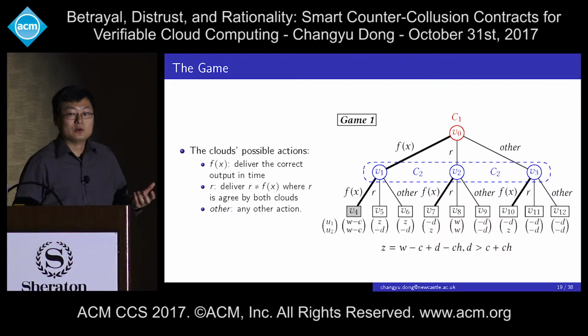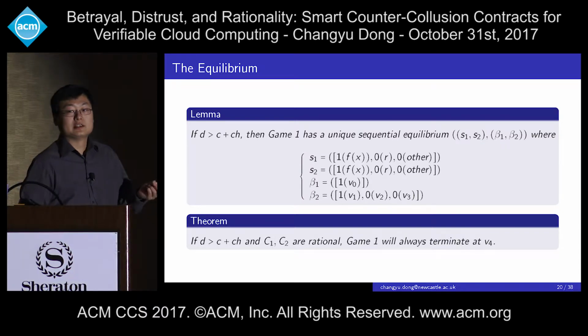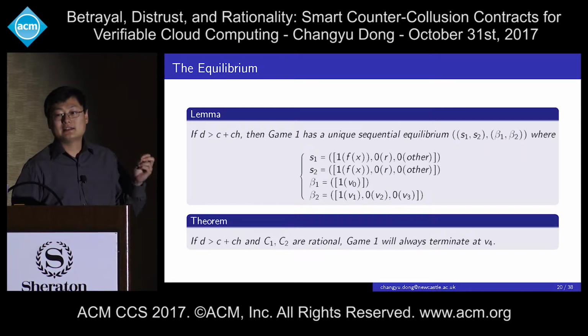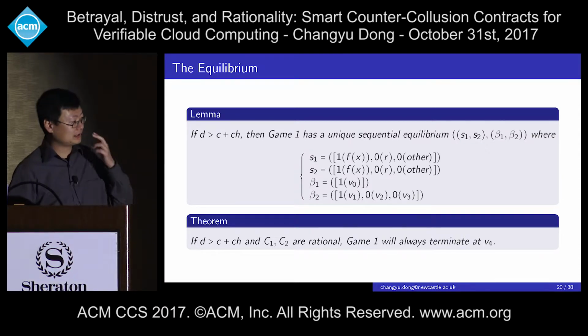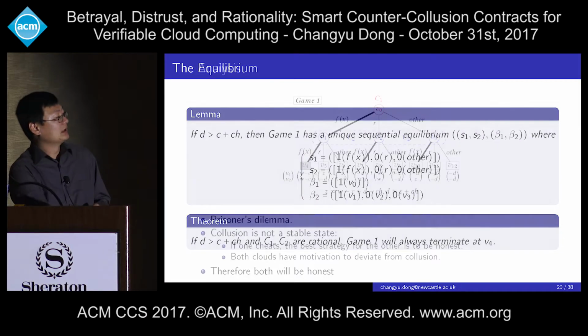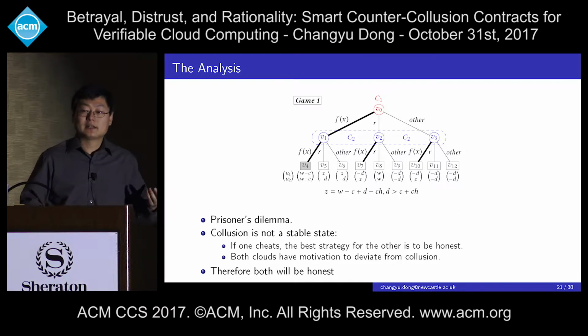So after analyzing the game, we found there is only one sequential equilibrium. A sequential equilibrium is a stronger form of Nash equilibrium. Here we use sequential equilibrium because we need to deal with imperfect information. And in this case, Nash equilibrium can have weak cases where the parties play irrational. So this sequential equilibrium basically eliminates those weak cases and makes sure parties always are rational. So given this equilibrium, the game always ends here. Cloud one will send the correct results. Cloud two will also send the correct results. And then they get the payoff. So basically, they both will be honest.